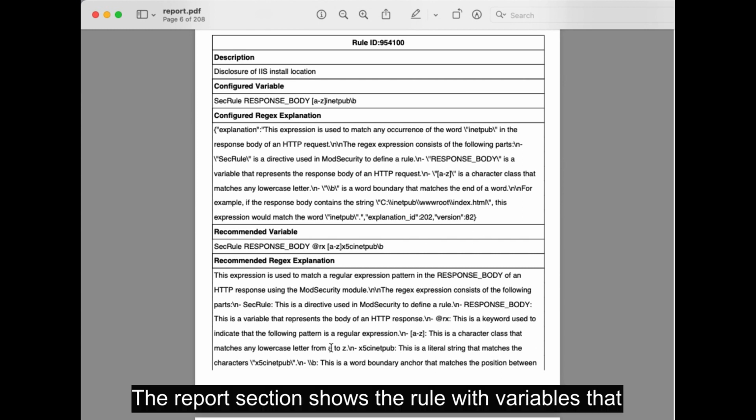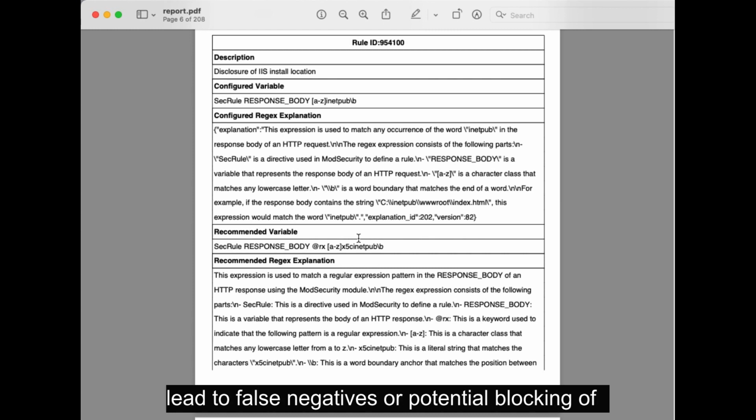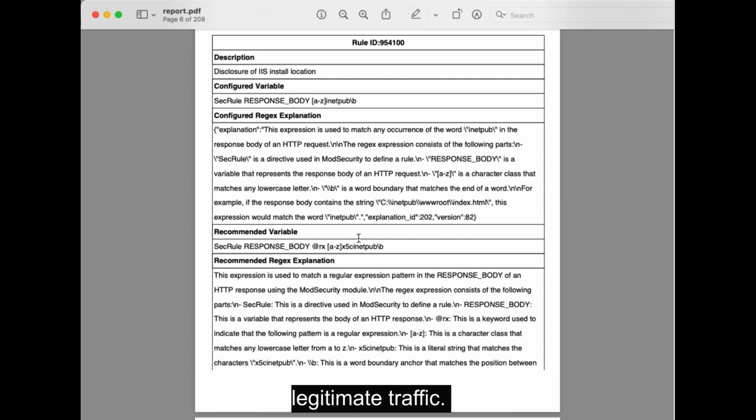The report section shows the rule with variables that deviate from the recommended guideline. Incorrect variables can result in rule malfunction, which can lead to false negatives or potential blocking of legitimate traffic.